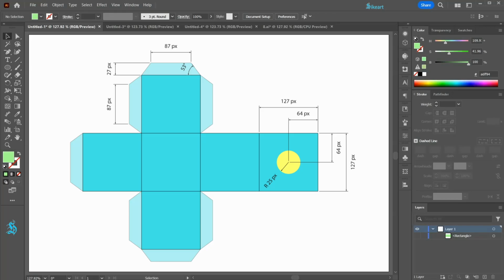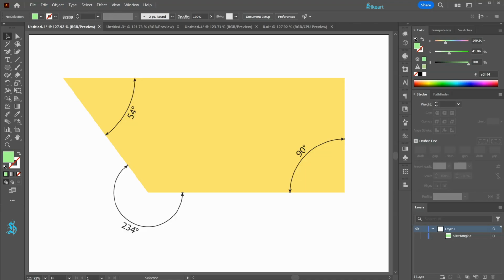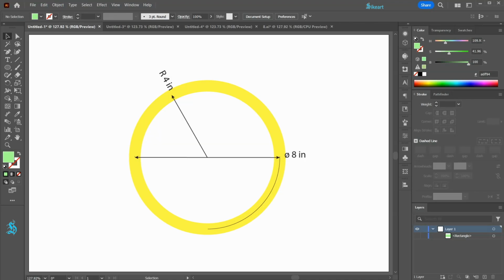Hello! Today I'm going to show you how to use the dimension tool. We can use it to measure and plot dimensions such as distances, angles, and radii.